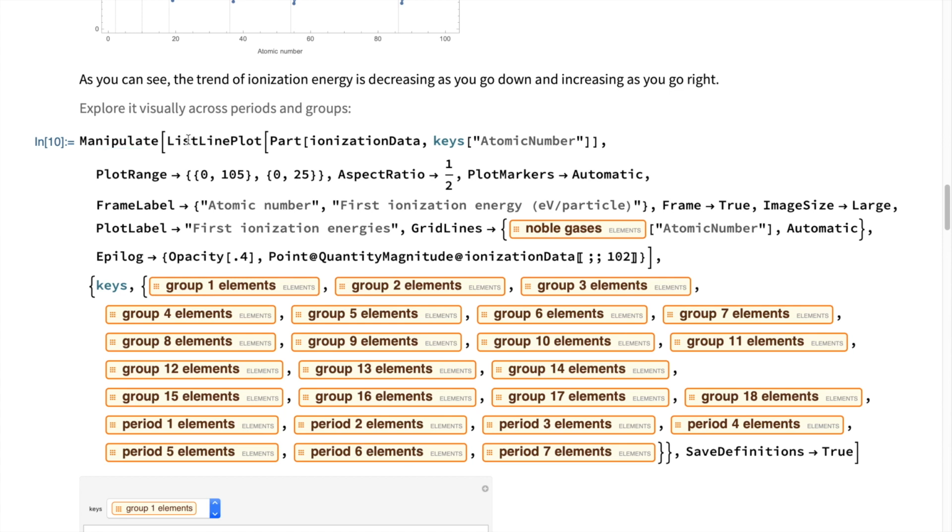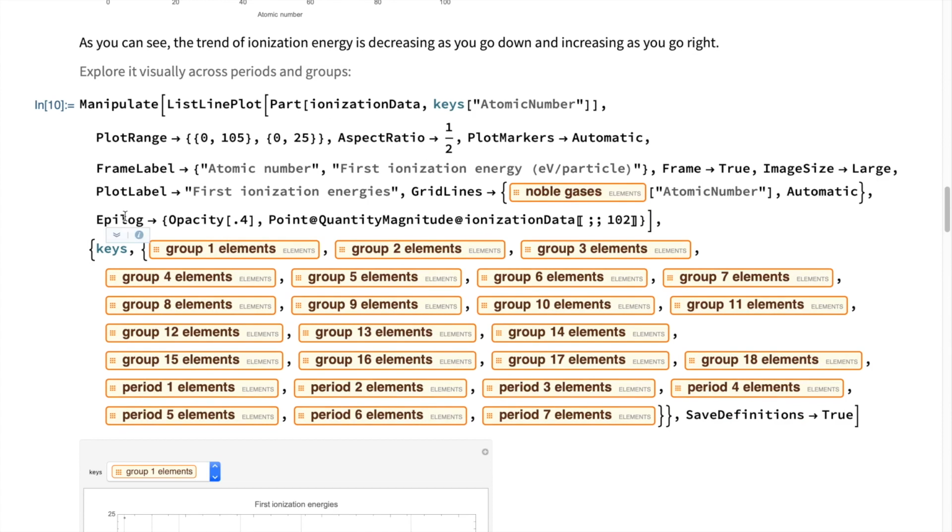After that, I will use a ListLinePlot to plot only the elements in the period or group I selected by using the Part function. Then follows a bunch of options, and most importantly, an Epilog with a point at each data point with a low opacity. These will act as my background points.